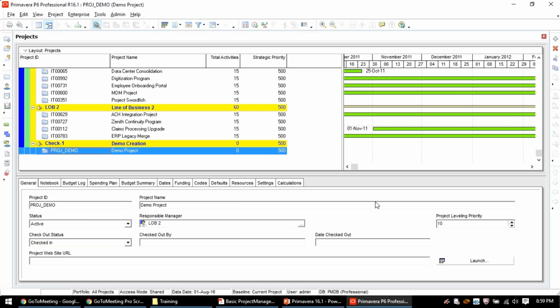Now, by now you should definitely have one question. I'm adding these details. How to save? Where am I saving it? There is no save button on the screen. I don't see that small floppy.